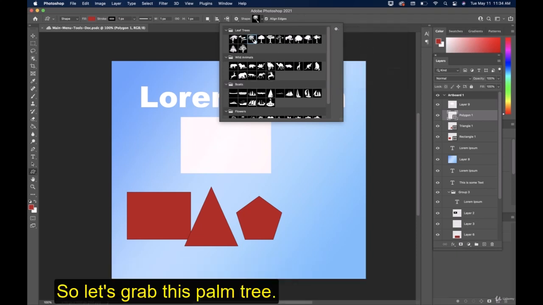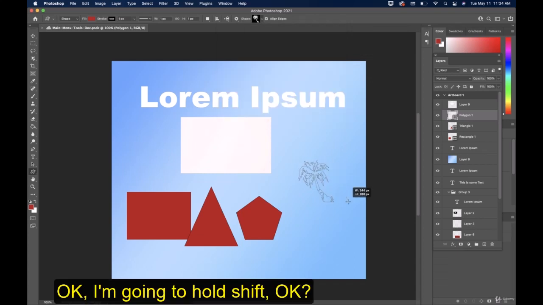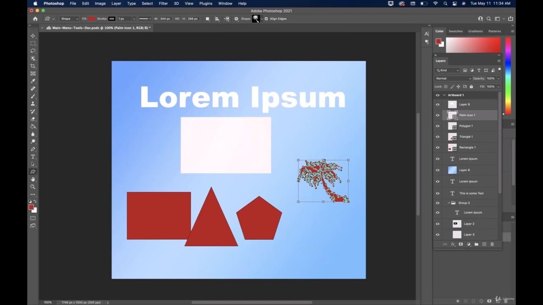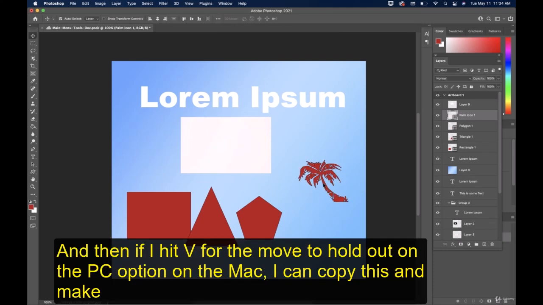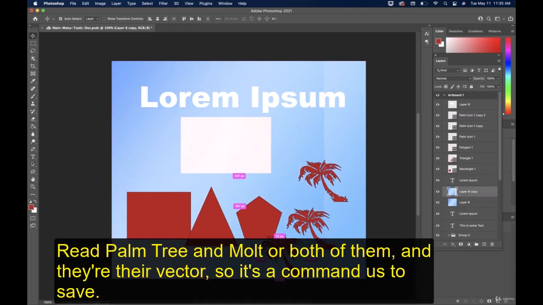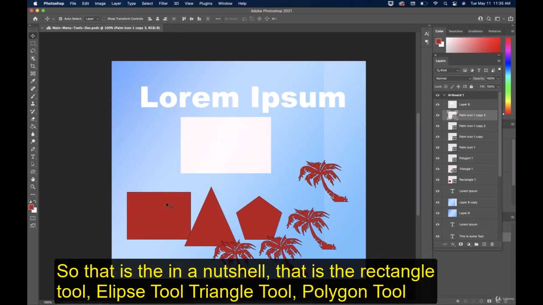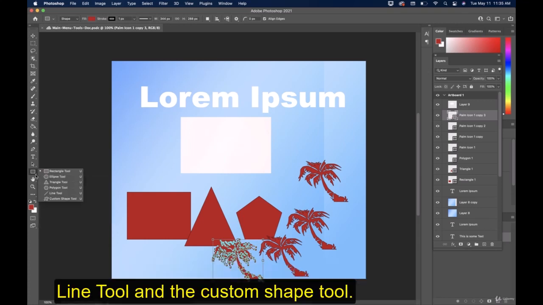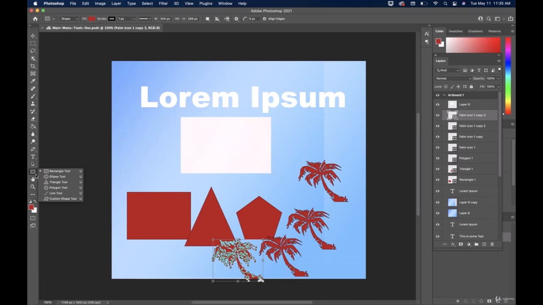So let's grab this palm tree. I'm going to hold shift. And then if I hit V for the move tool, hold Alt on the PC, Option on the Mac, I can copy this and make a cool looking red palm tree, and multiple of them. And they're vector. So let's hit Command S to save. So that is in a nutshell the rectangle tool, ellipse tool, triangle tool, polygon tool, line tool, and the custom shape tool.